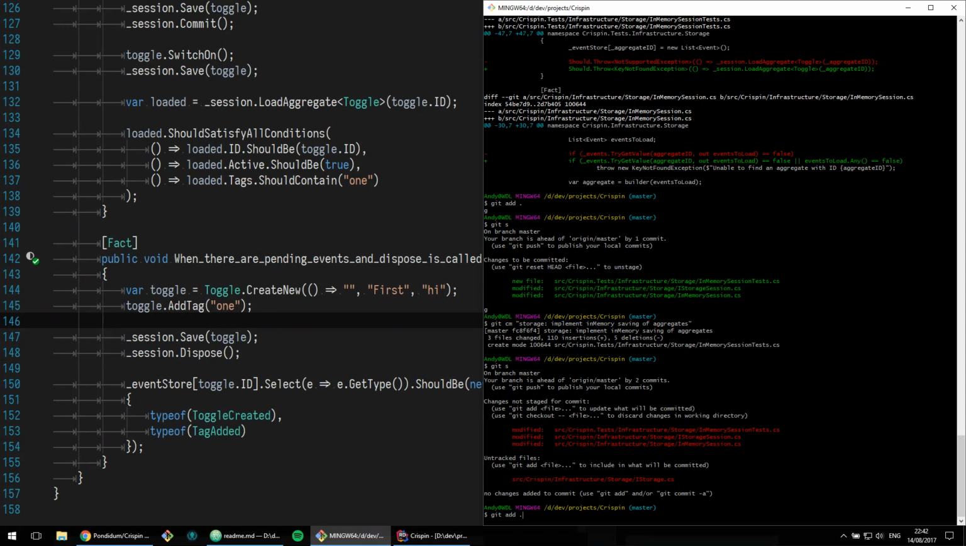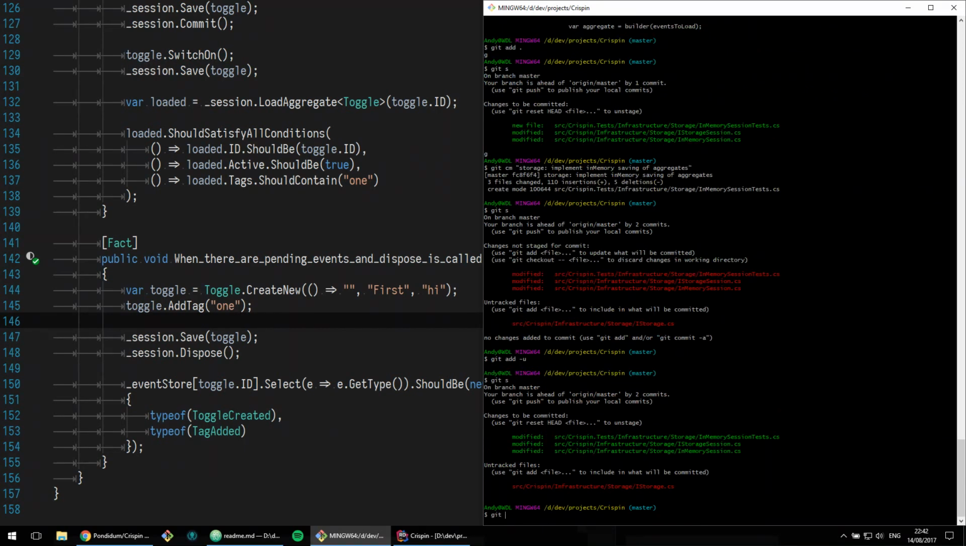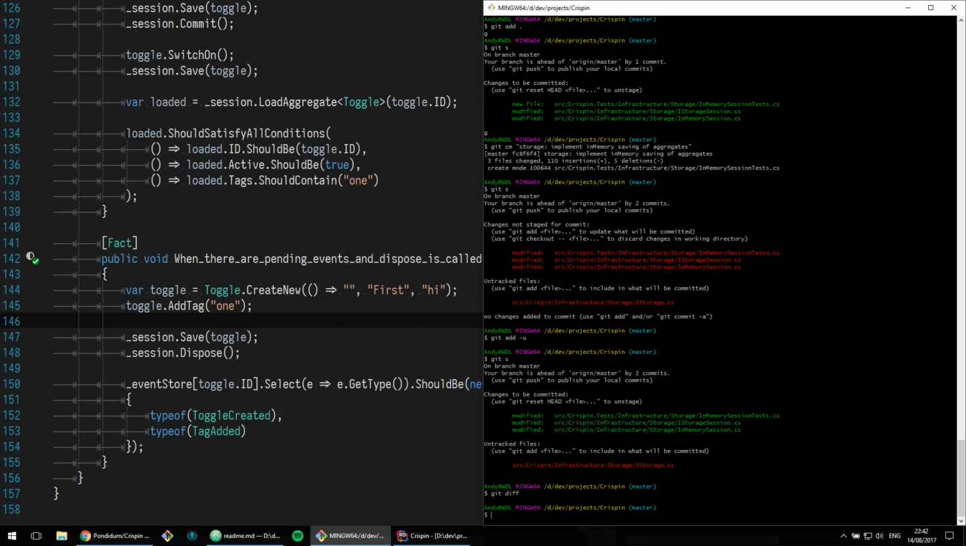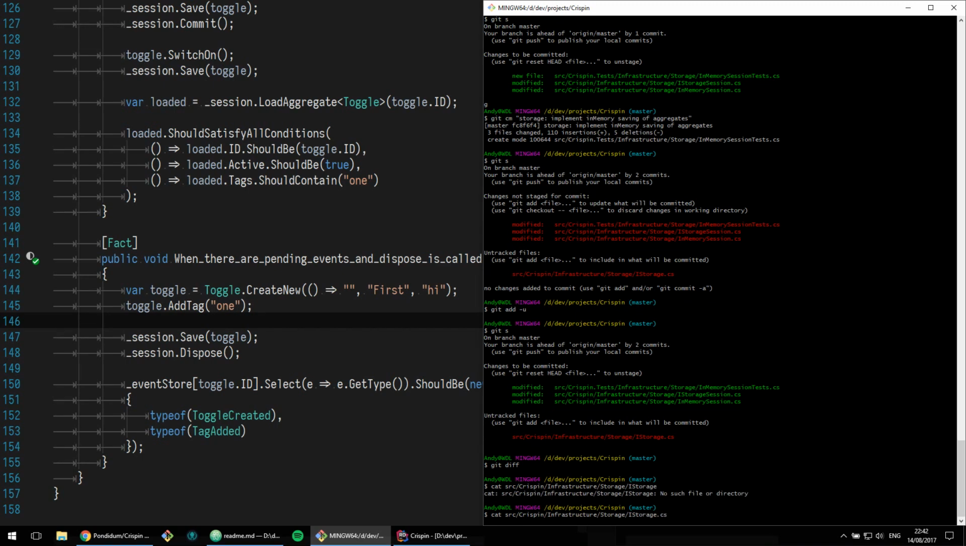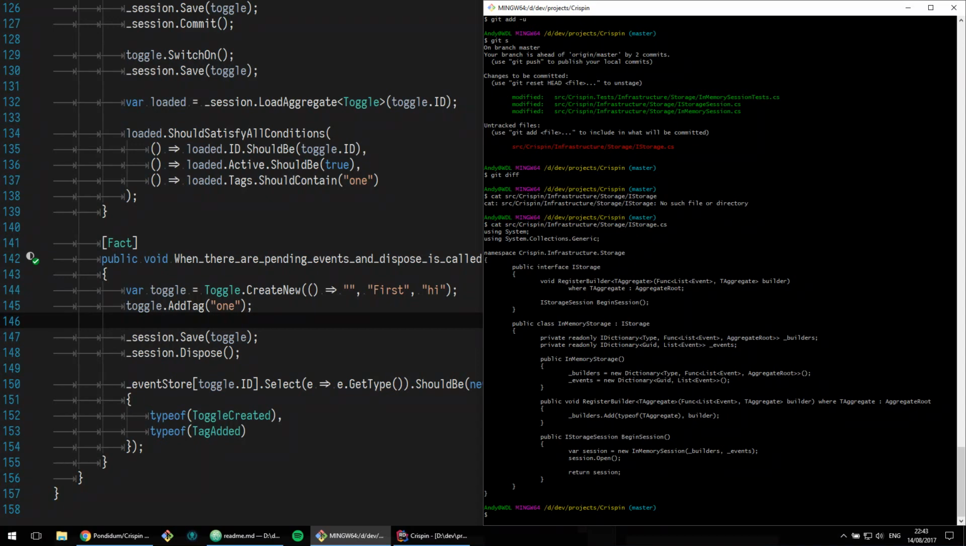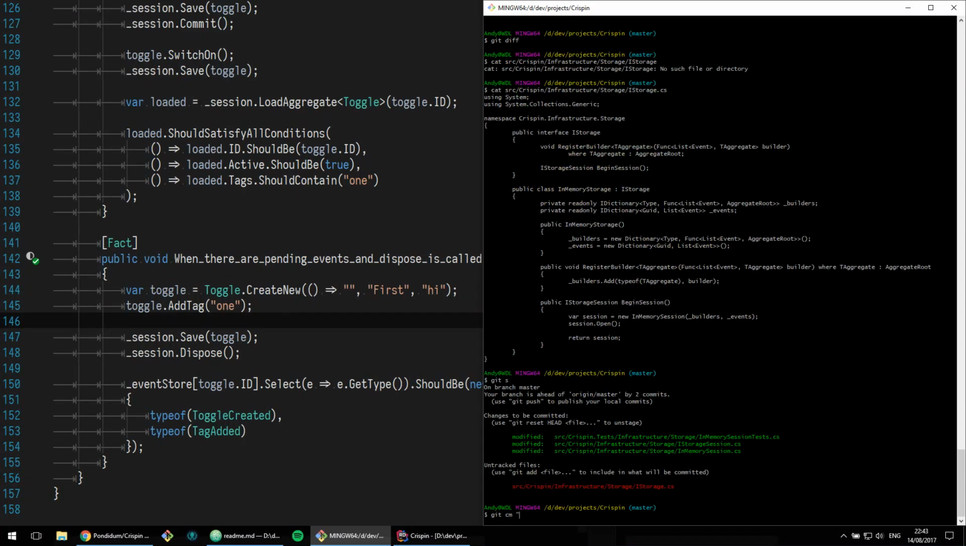Let's add everything that's been updated. Cat source has been infrastructure storage iStorage. Yep, we'll ignore that bit for now. InMemory store implement commit logic, dispose logic.